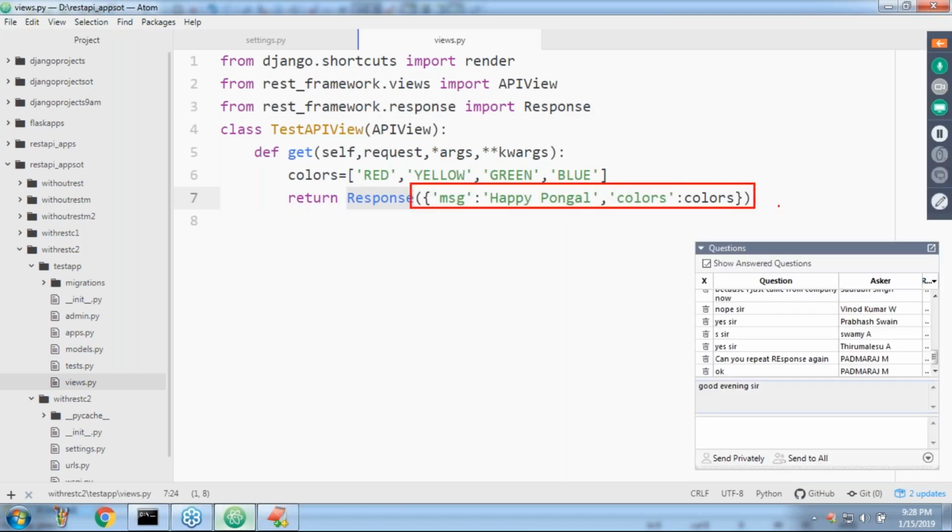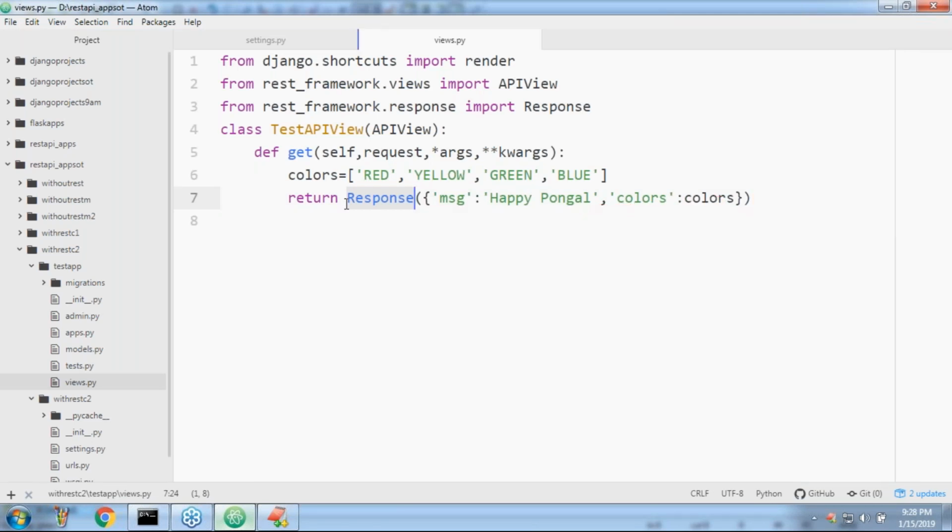Like this we have to send. Sir, what is this one? Dictionary. If you send the dictionary, converting to JSON automatically is going to be taken care of by this Response class. That's all. No need for a serializer at this stage. Here, directly converting a Python dictionary to JSON automatically it's going to take care. Now let me test up to this side.